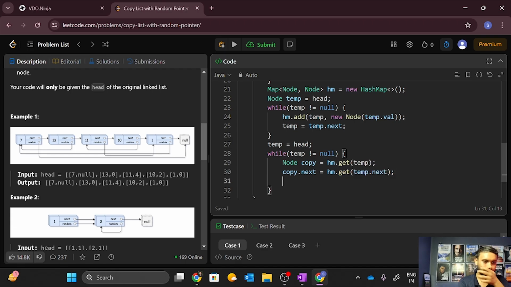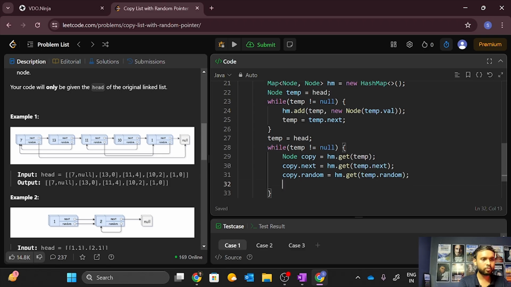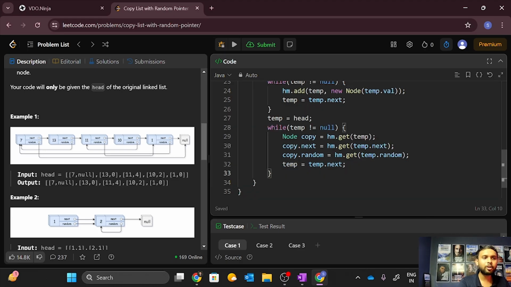After that, I will need to make the random connection also. So copy.random should be equal to whatever the equivalent of temp.random is: hm.get(temp.random). And we need to also iterate temp. Once I have done this for a particular copy node, I need to increment temp and do it for all others, so temp becomes temp.next. As simple as that.